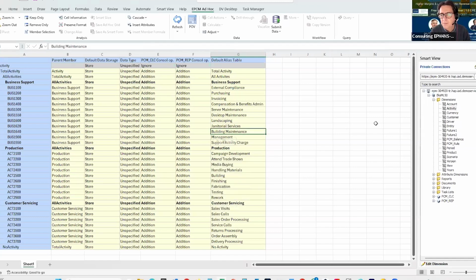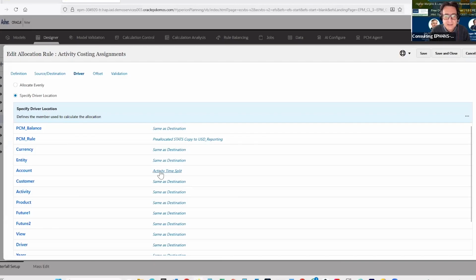Here is a Smart View, that is a tool to easily interact with your EPCM tool through Excel. I have pre-opened the activity dimension, so you can see how it is organized. I have basically 3 hierarchies of activities: business support, production, and customer servicing. And in the case of production activities, these are the activities that I have been using. The driver that I was talking before is related of how much time is being assigned to each of these activities based of observation that we have done, or based on the interviews that we have done to some representative members of the different components on the activities. So that's why is the activity time split.